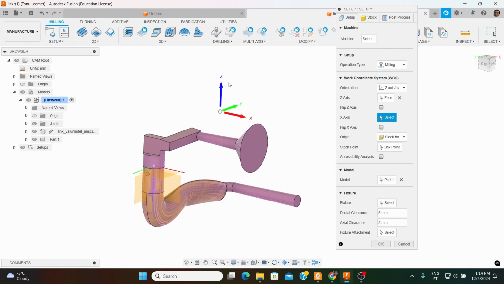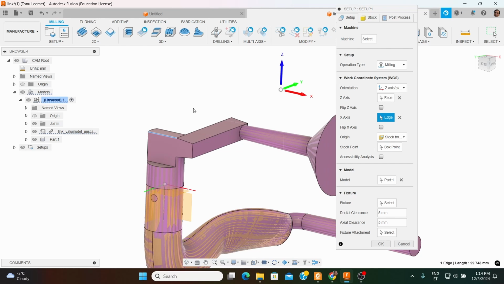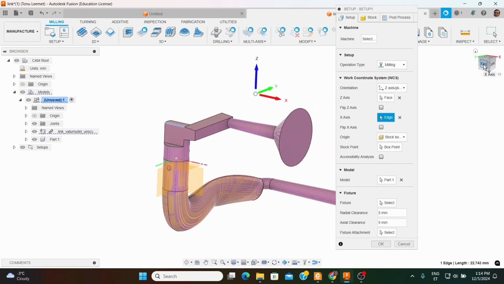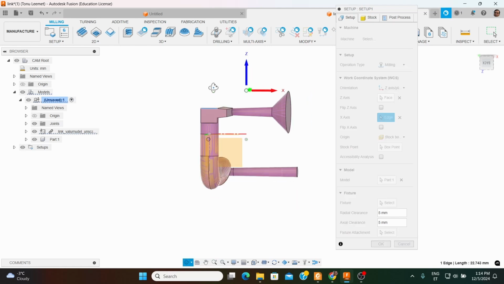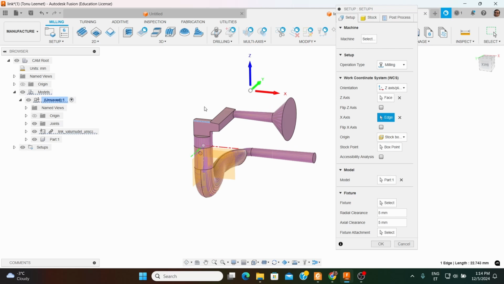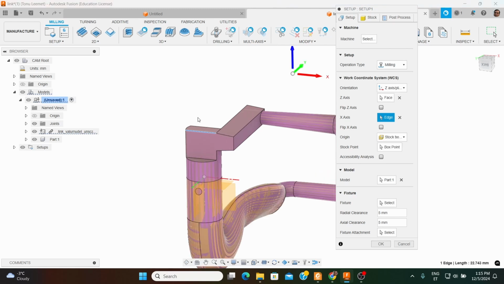So you see my Z was turned in that orientation, being perpendicular or normal to that surface. And for the X reference, I'm going to use this edge. And you see my coordinate axes Z and X are aligned as they should be. And now it's the matter of defining the location of the origin for our work coordinate system, WCS. So origin, let's try to use the model stock box point.